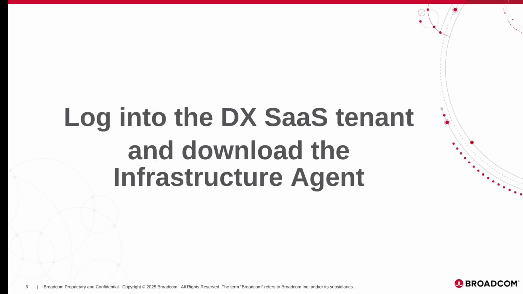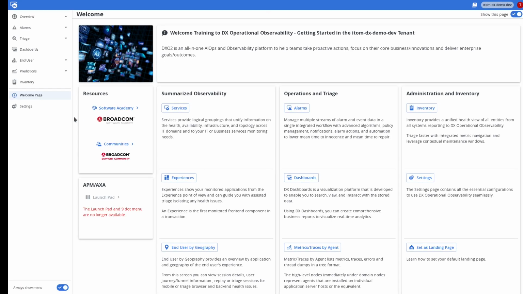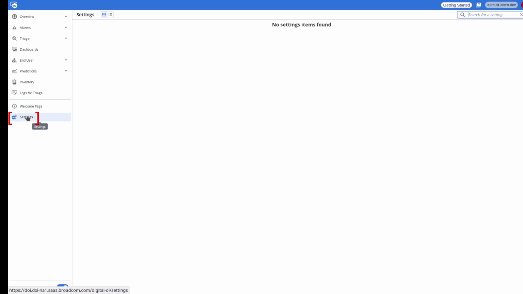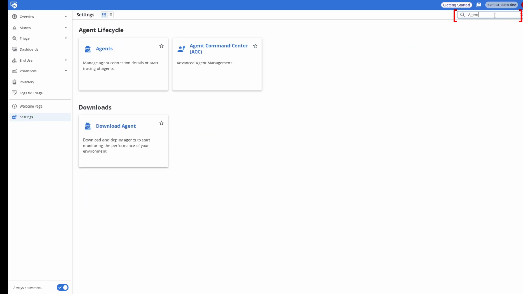So let's log into our DX tenant and download the infrastructure agent software package. To be able to download the infrastructure agent, you need to be logged in as tenant admin. Once you're on the welcome page, select the settings button on the top left. And on the top right, you can type in agent to reduce the number of tiles displayed and select the download agent tile.